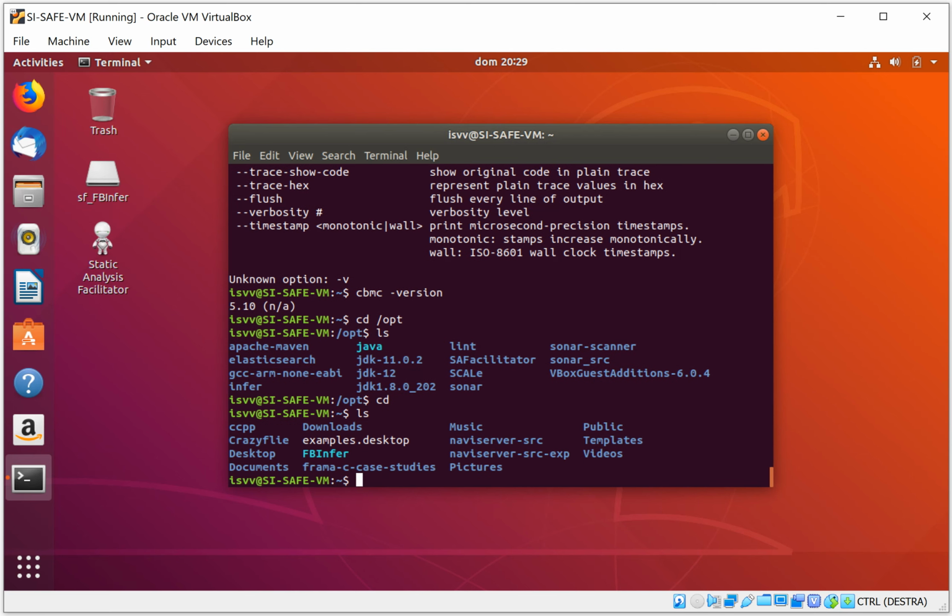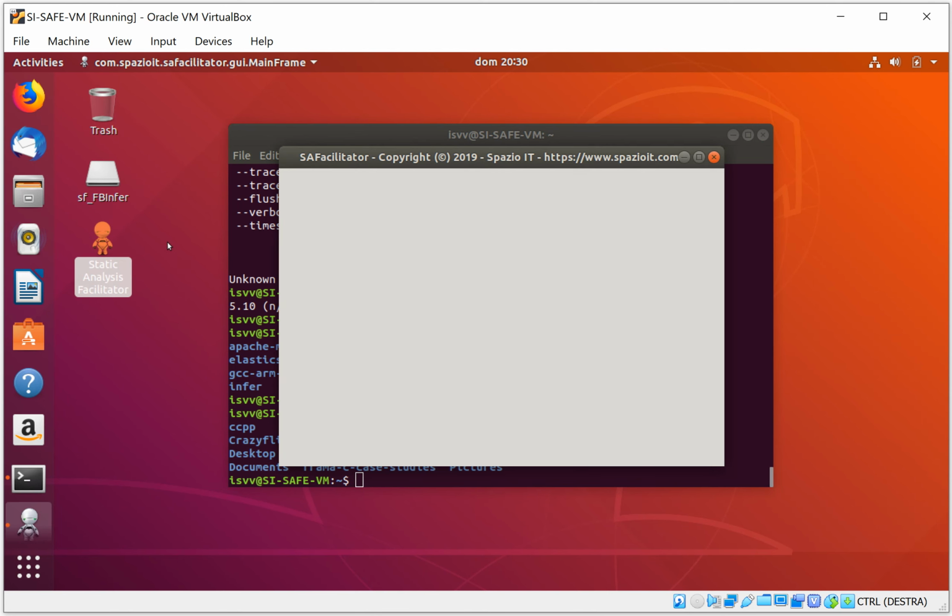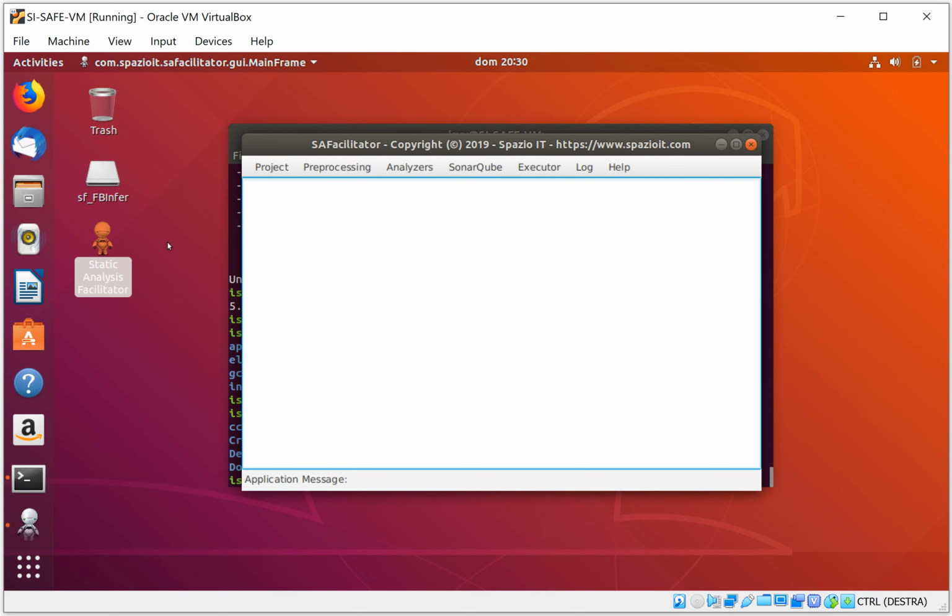This is the working directory of the ISVV user, in which we have a few examples. We have the Navi server example and the Crazyflie example, and I use the Crazyflie example in the other videos. So this is of course the static analysis facilitator that I'm going to run. This tool is very important to simplify the creation of configuration files and scripts required to run the various static analyzers. And here we have the splash screen of the system, and here we have the tool. There are other videos on my website and at the ESA website about how to use this particular tool.